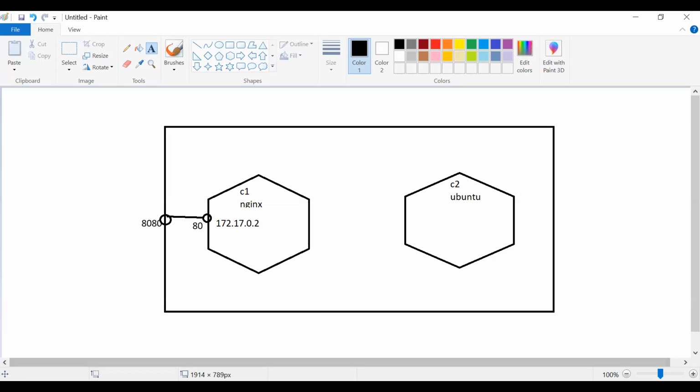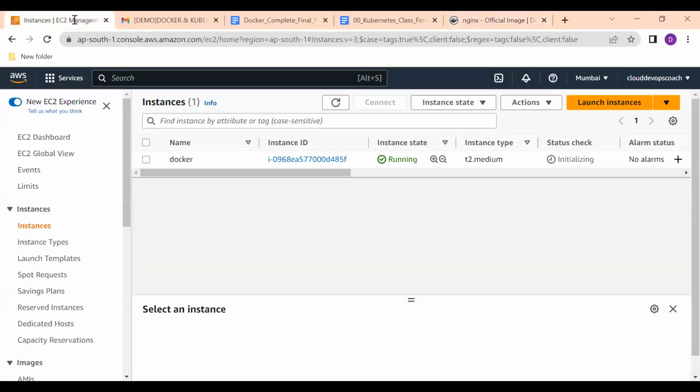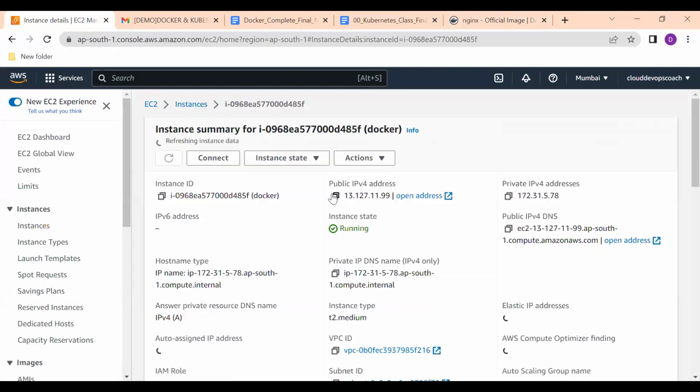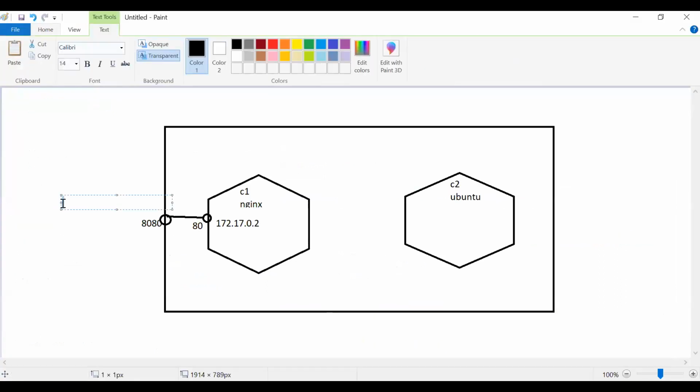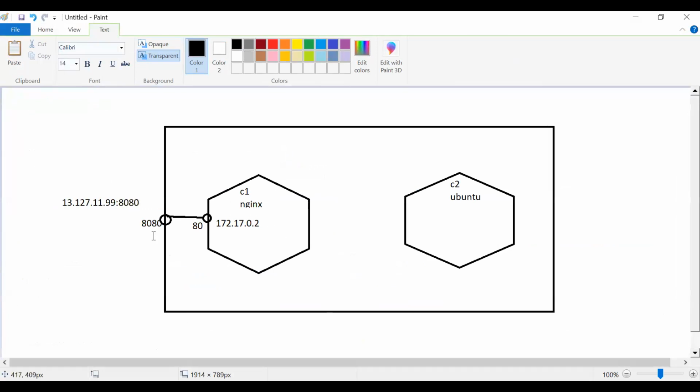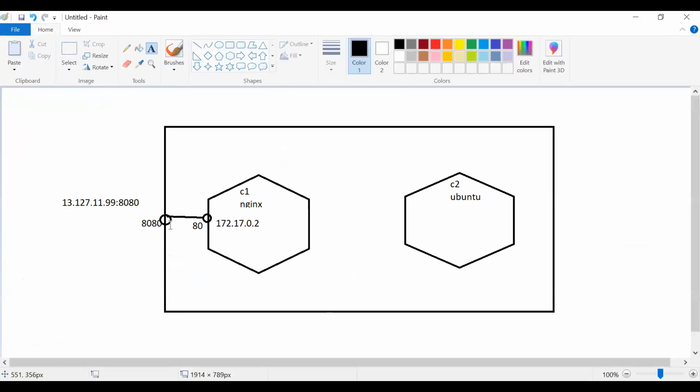And let me grab the public IP address of the host machine. This is my Docker host and this is the public IP address. Then I will put it here. Now this application will be accessible with the IP address along with the port that is mapped to the container port, and that port is 8080.